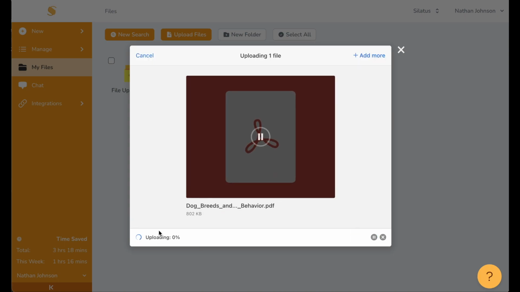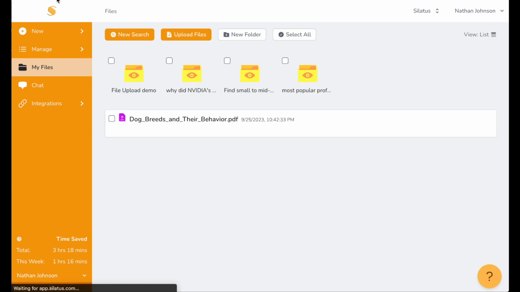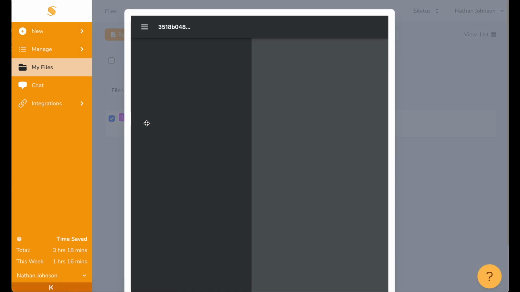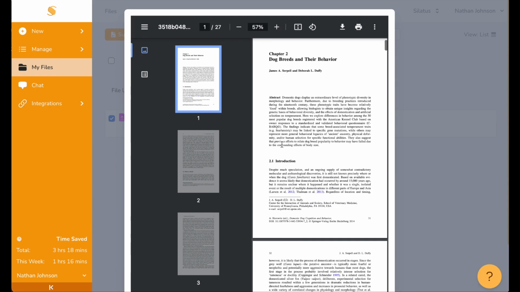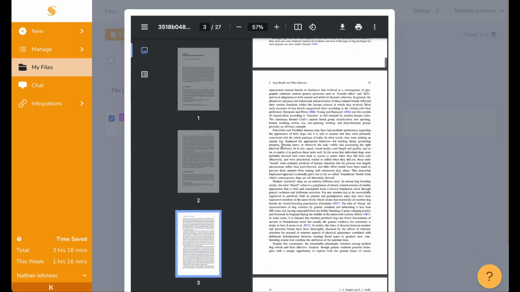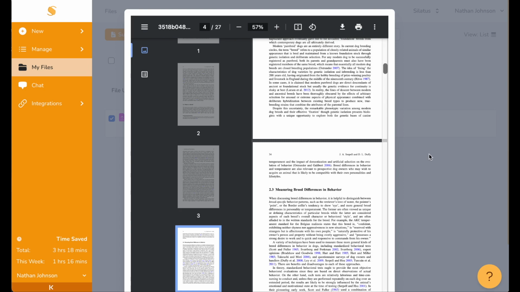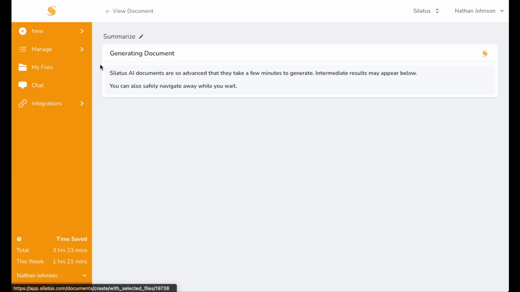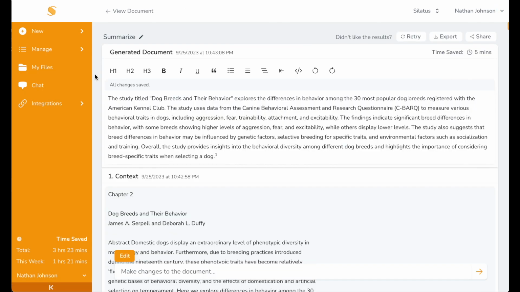For example, let's say I want to get information out of this document, a synopsis on dog breeds and their behavior, but I don't want to read through all 20 pages. I can now upload the document to Silatus and use the power of AI to do the reading for me. For example, if I click the uploaded document and hit summarize, Silatus will summarize the PDF into a much more concise and digestible length.